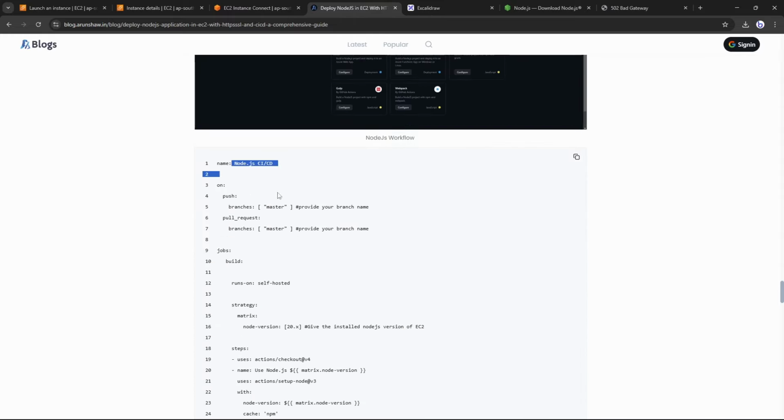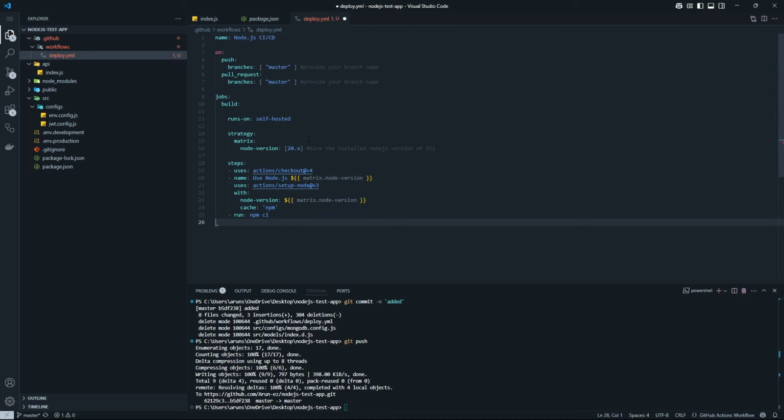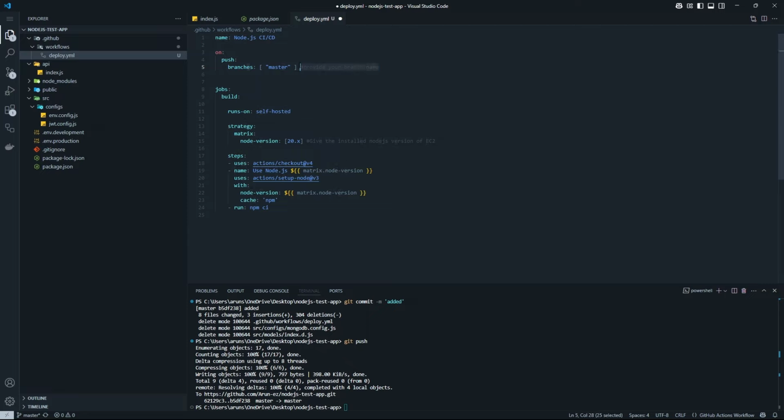Here you can see the caption is there. This is a Node.js workflow, so you can copy the entire thing. Let's go, you can paste it, right? You can remove this part, this one also. You can see the push branch, so the branch I have added is master. In your case it might be main, but in my case it is master, so you can add as per your need. Whenever you push to the master branch, this workflow will trigger. So you can just edit all these things.